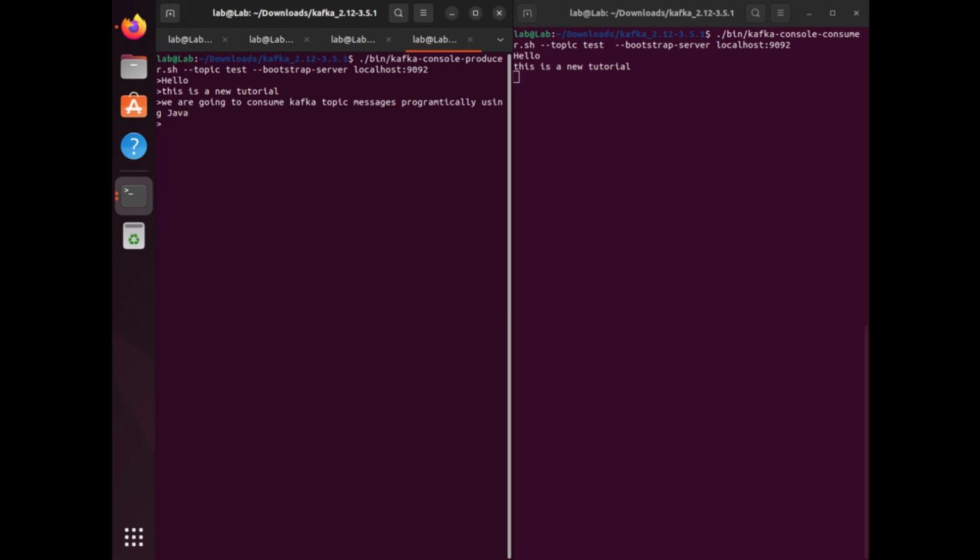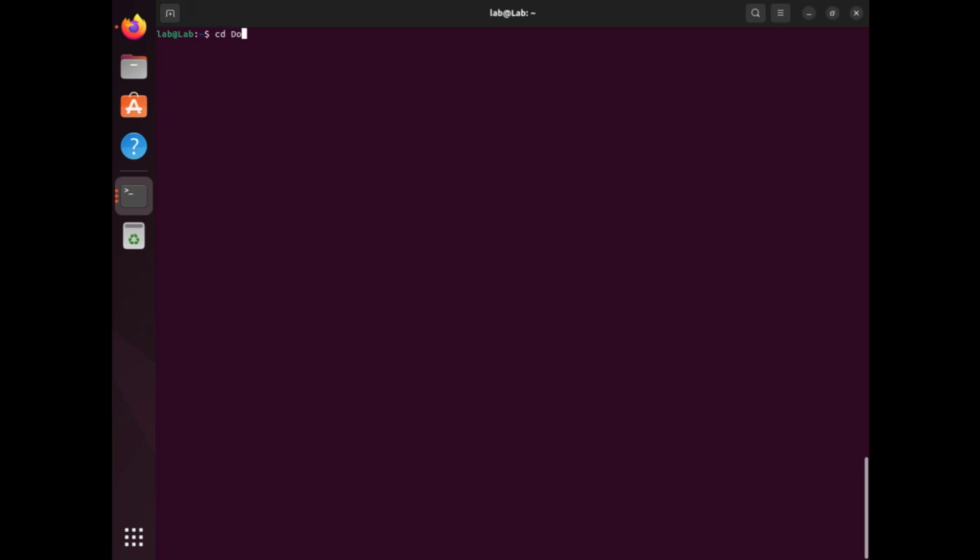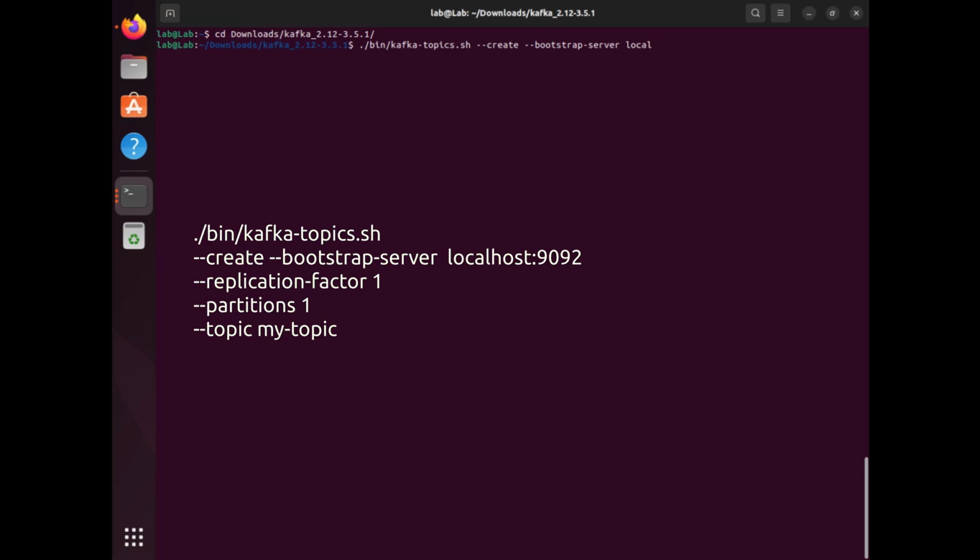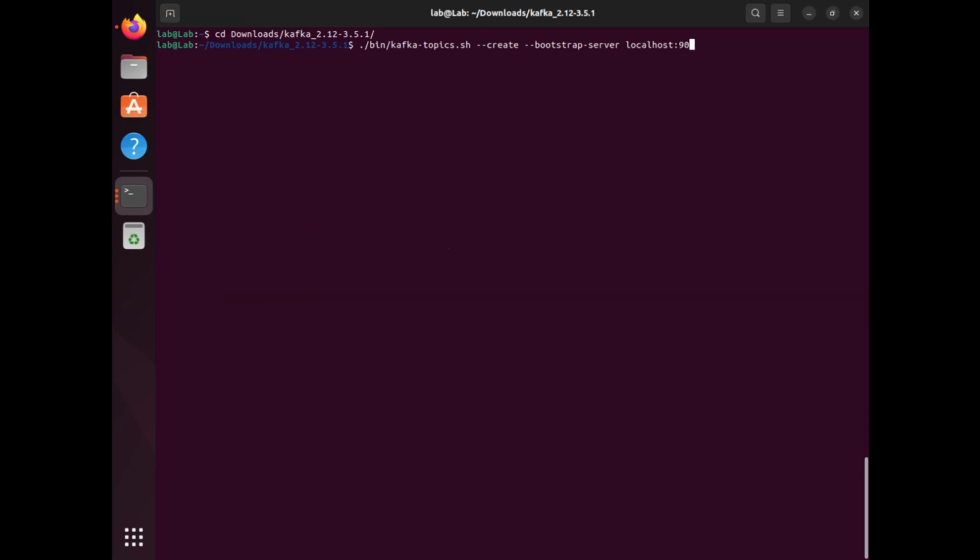So let's get started. Now that we have our tools set up, let's start by creating a Kafka topic. To create a topic, open the command line interface, CLI, and navigate to the Kafka installation directory. Then, enter the following command: ./bin/kafka-topics.sh --create --bootstrap-server localhost:9092 --replication-factor 1 --partitions 1 --topic my-topic. This command will create a new topic called my-topic with a single partition and a replication factor of 1.